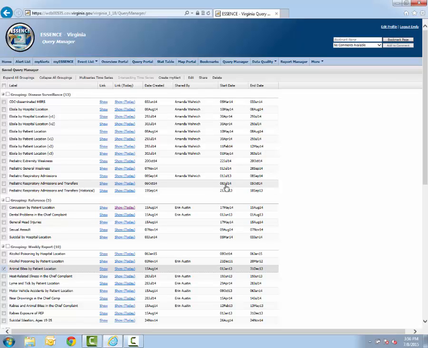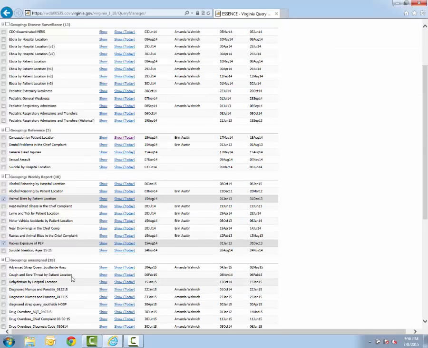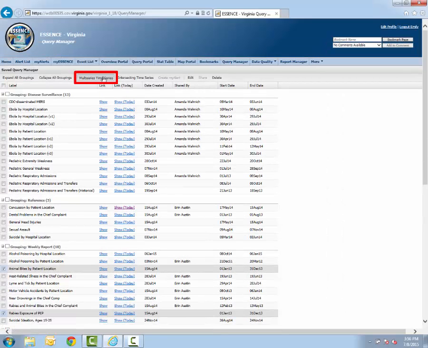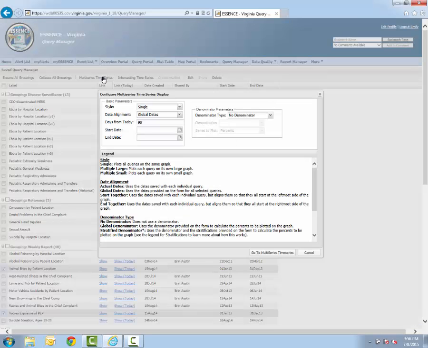To create a MultiSeries time series graph, check the boxes next to the names of the queries you want to view, then select MultiSeries time series in the gray toolbar above. A pop-up window will appear with options for how to combine and configure the new MultiSeries time series graph. Within the Style option, Single plots all of the selected queries on the same chart. Multiple Large will plot each query on its own large chart. Multiple Small will plot each query on its own small chart.